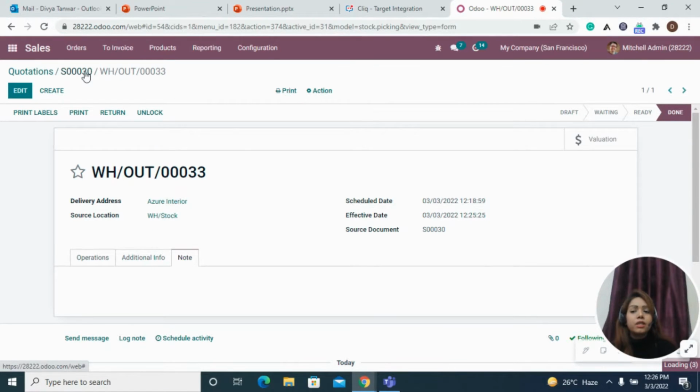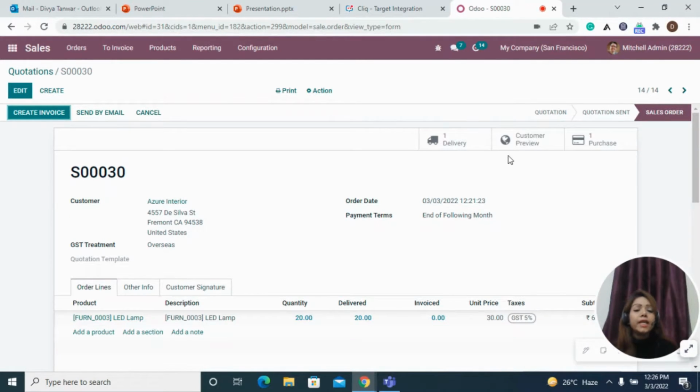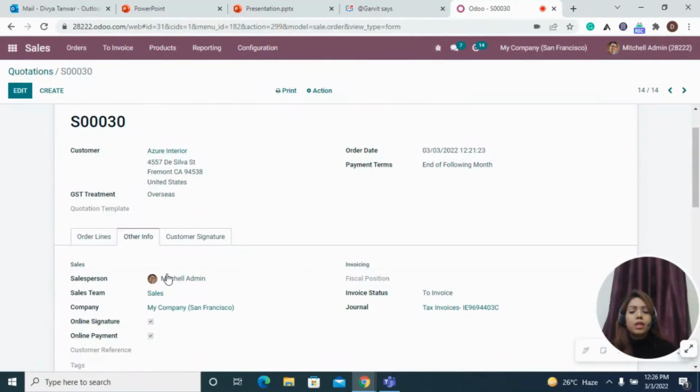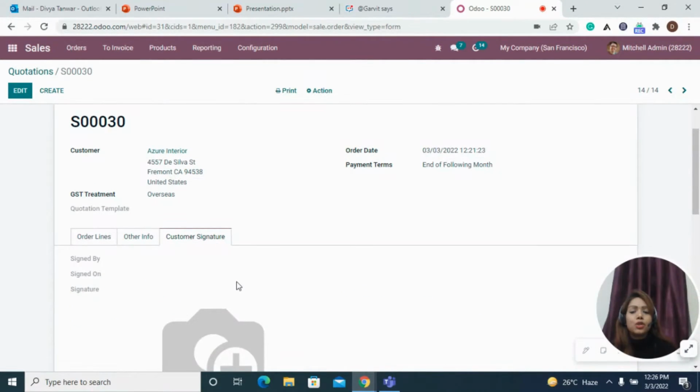Now of course the next step is the invoice. So after the delivery we can create an invoice. Okay, so it's so easy, so quick, and so simple. You can see the payment terms here. For the sales order you can see other information, like the customer signature.